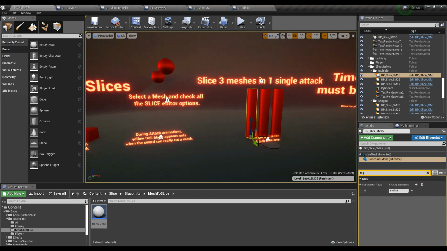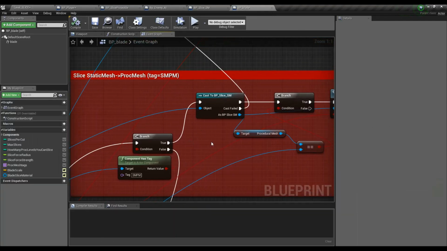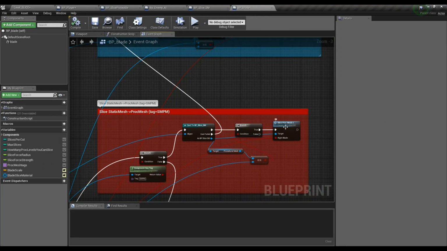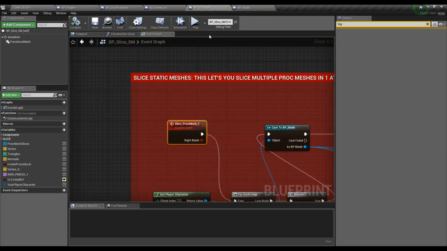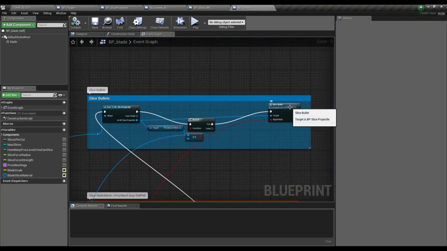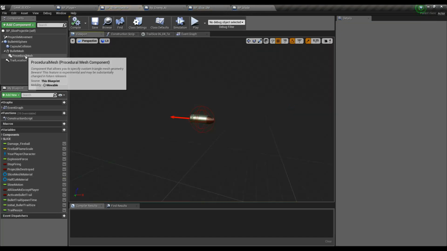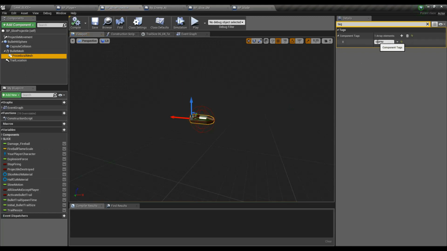If it has this tag, it means that it's a static mesh converted to a procedural mesh. If this is true, I can slice a procedural mesh, which is this here, or I can slice a bullet, because, as you see here on the procedural mesh, the bullet is also a static mesh converted into a procedural mesh. So the tag is very important.